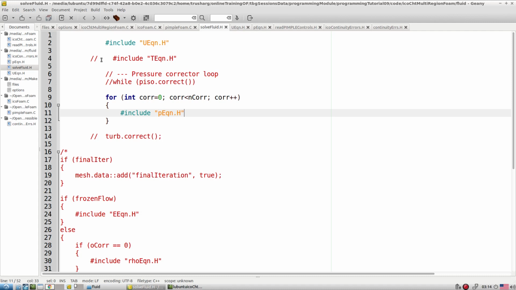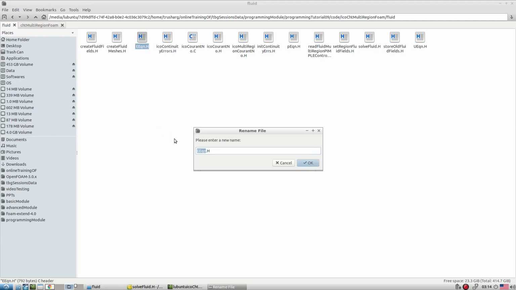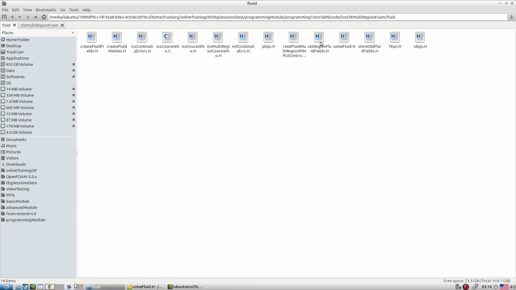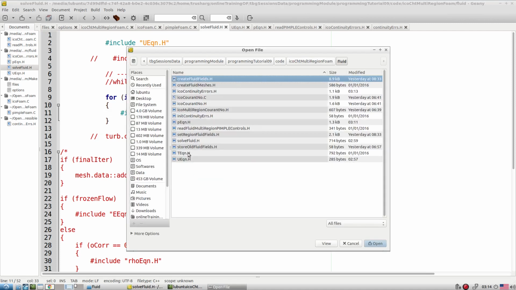For the T equations, we try to copy first something like our U equations, and from that we try to add the T equations. Because we are no longer going to use the energy equation, let's rename the energy equation as TEqn. So TEqn is now what we have, so let's open the T equations.